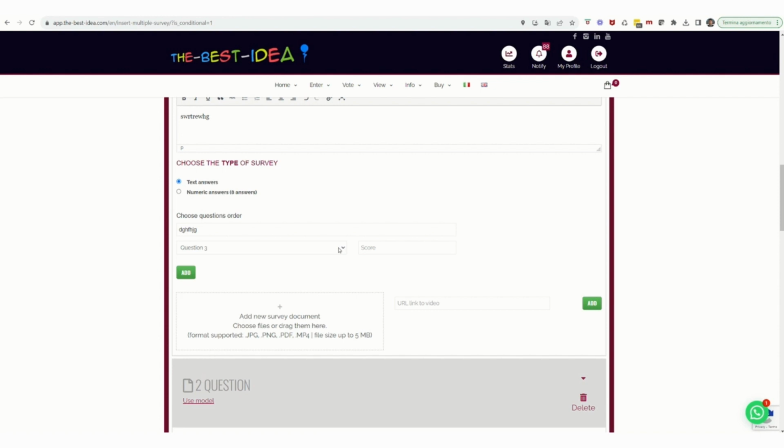Then there is the Score field, which is optional, but allows to assign a value if the respondent selects this answer. This is useful if the survey is, for example, a test for evaluating the skills of a person or a test for the psychological evaluation. The fields for the text of the various answer choices will be displayed along with Add and Remove buttons.